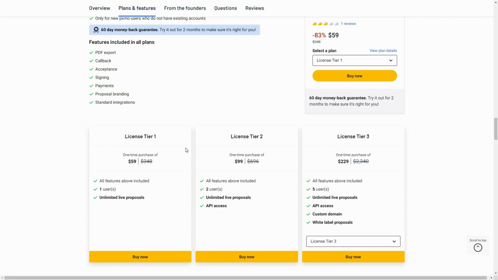And these are some of the tiers that you can buy from Appsumo. Tier 1 costs $59 with one user, and here you can create unlimited live proposals. Tier 2 costs $99 with two users, and here there is an additional feature: you will get the API access. License tier 3 costs $229 with 5 users, and there are some additional features such as custom domain as well as white labeling. So you get the famous white labeling feature on this license tier 3. There is also another tier with 10 users and obviously all the additional features.